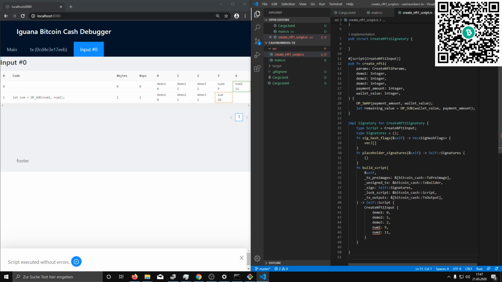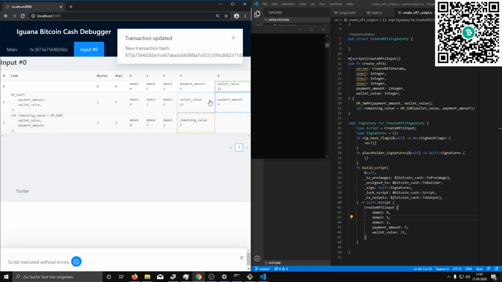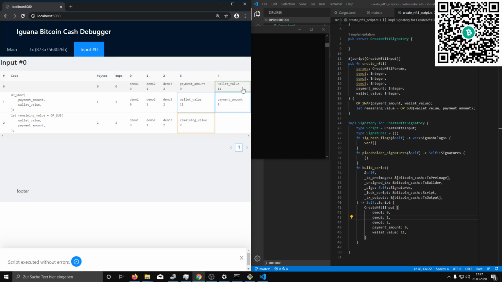Oh boy, that wasn't good. Okay, and save, and it should update it automatically. Yeah, there we go. So we start with payment amount and wallet value, but you actually want them in different order, so we just swap them around. So wallet value and payment amount.